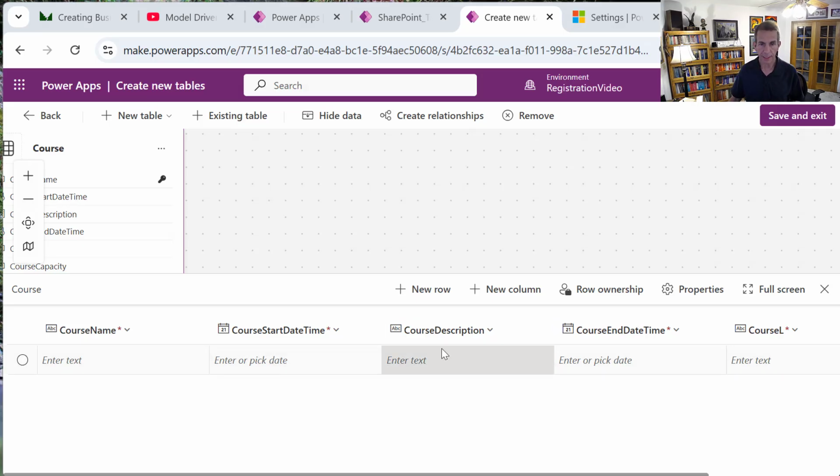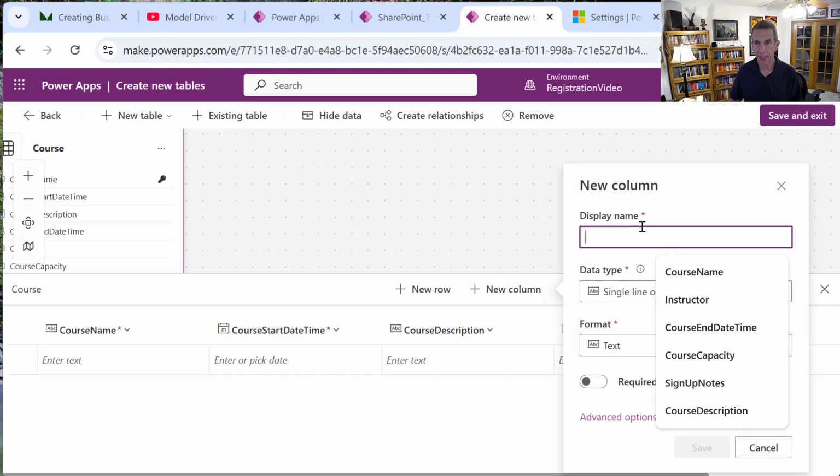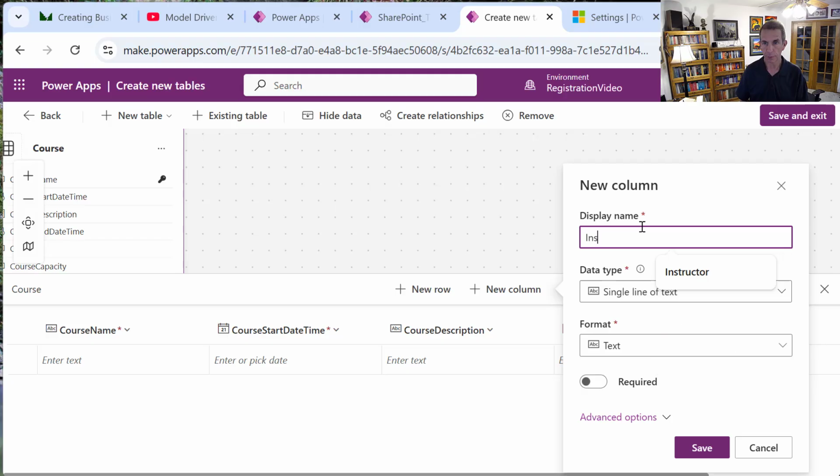All right, so I've added a course description. That was multi-line. Course end date time, another date and time. And we did course location. Can't get that to scroll very well, can we? And then I've got a course capacity, which is a whole number. And you might remember from our design, we also had an instructor. So we put that in.